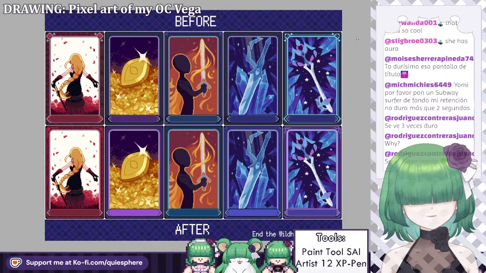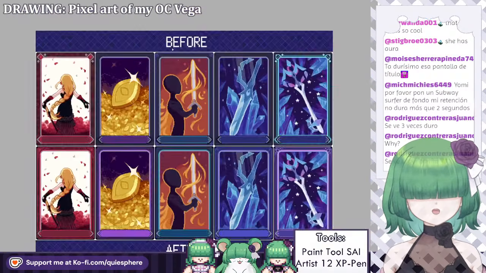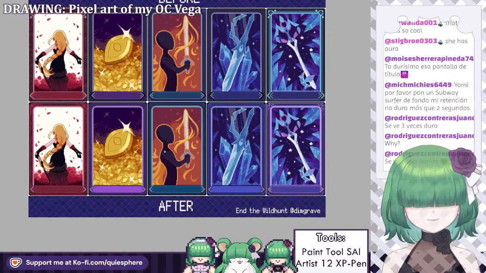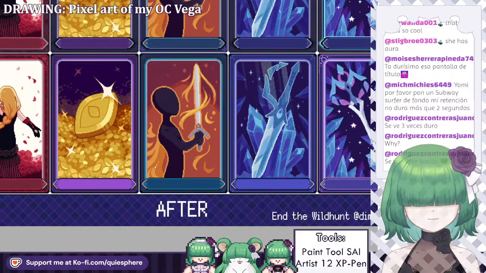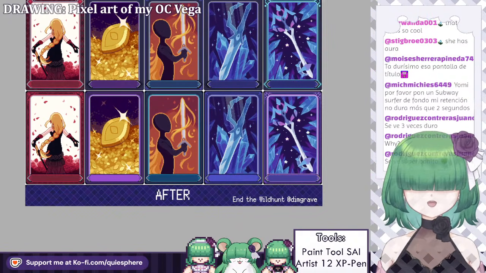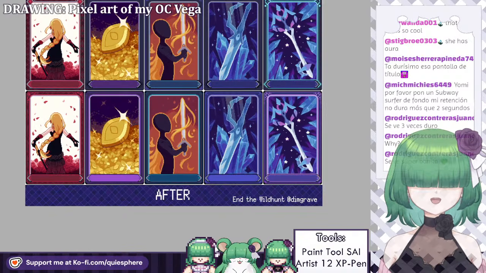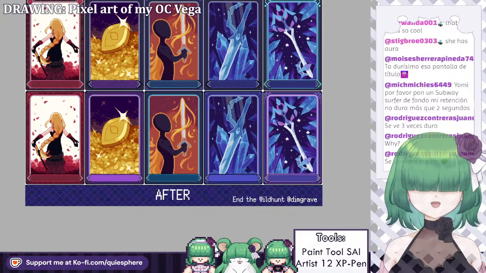Here are some cards with their borders. This is how the borders looked before, and these are the new borders of the cards. But this way you can see some of the cards of the game. I've done so many little arts for cards. It's been fun.